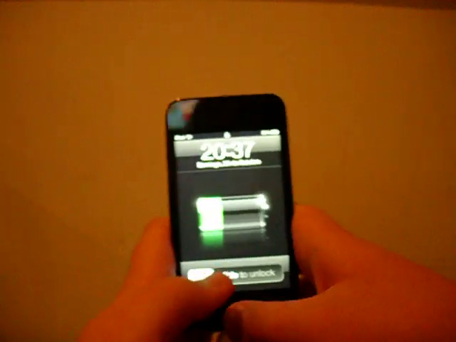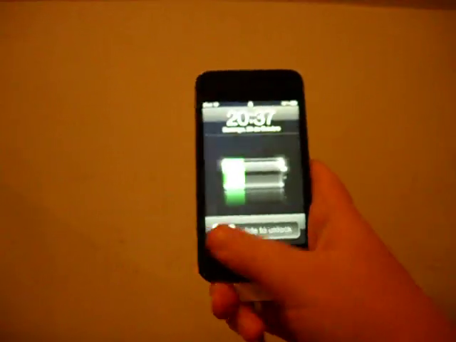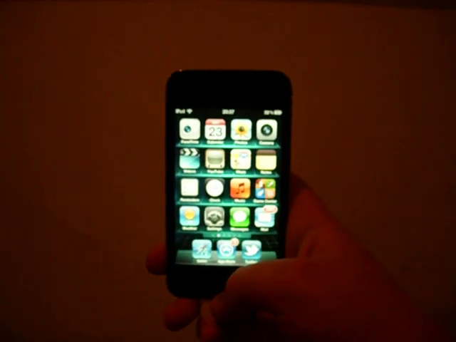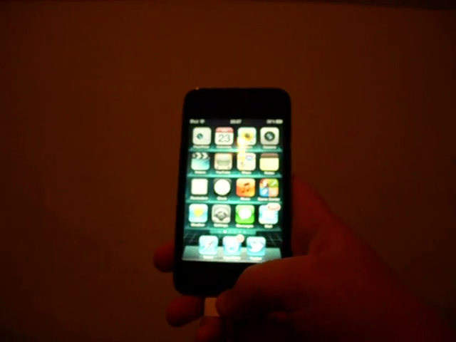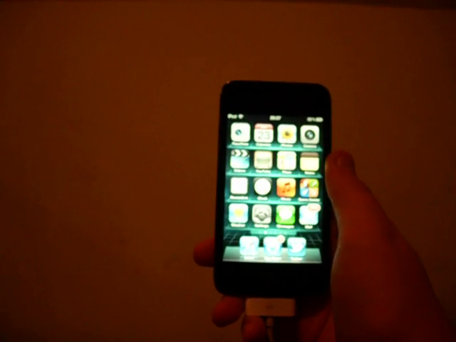Hey, what's up guys? Today I'm going to show you how to free up some RAM memory, because if you are like me, you don't like your device to crash when you open an app or do something because your device's RAM memory is full.